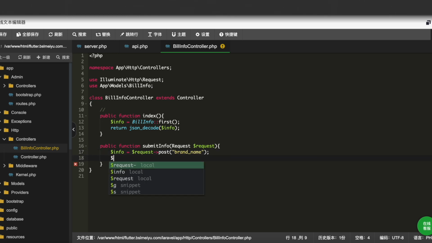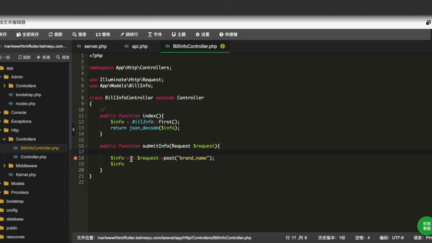Okay, and what else do we want? Well, now this should correlate to your brand name in the field of your database. So you do brand name. Okay, like this. Before we go ahead, actually we should create an instance for this one from our model. So you do new build info, like this one. All right, so we have this instance of info.